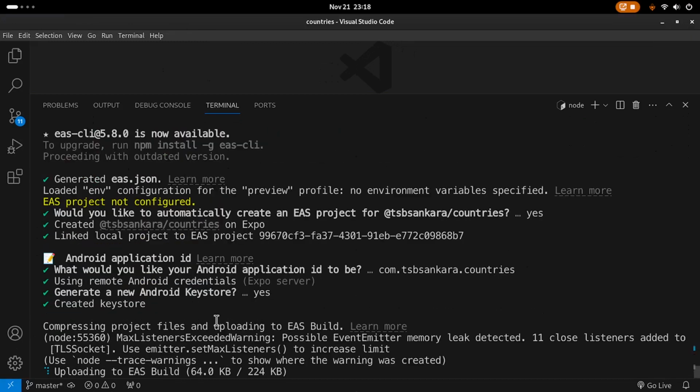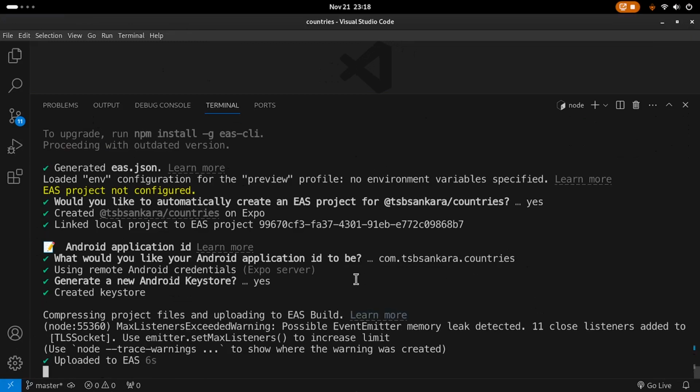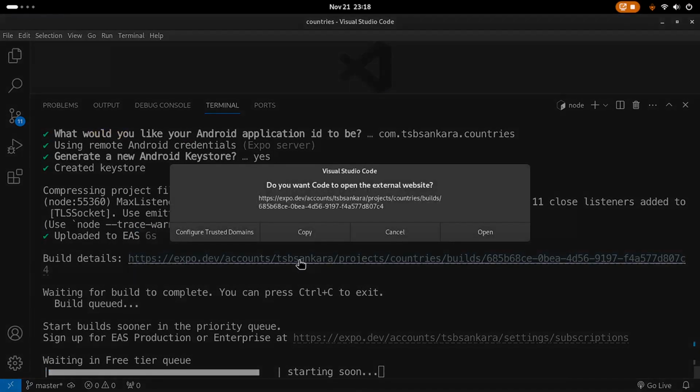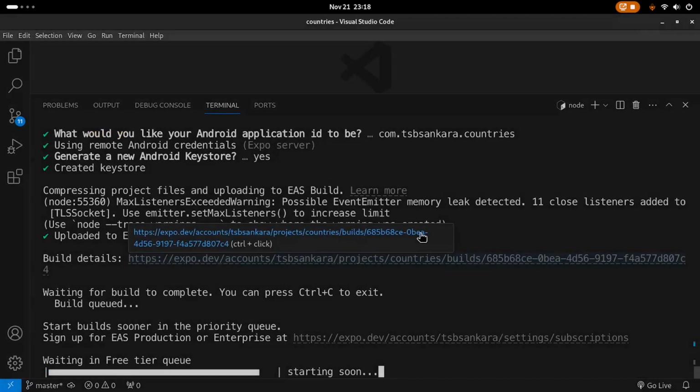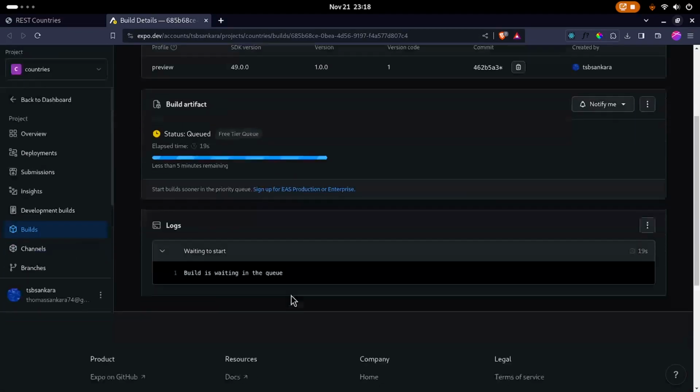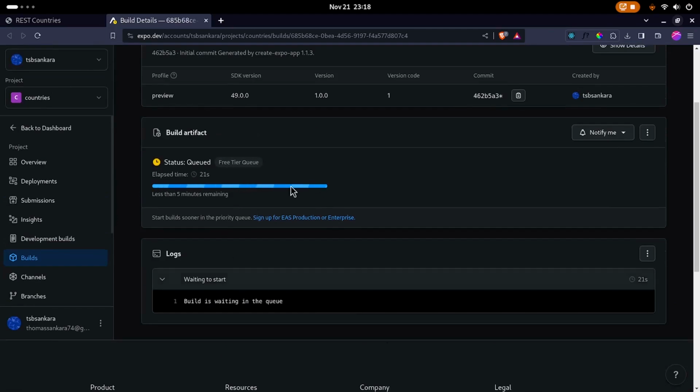And there we go. It uploads it to Expo, and now all you need to do is wait for this to finish building. And you can see that this is the build. If I open this up, it's going to take me into Expo Dev into my account. You can see that it is now building this, and I'm in the free tier, so I have to wait a few more moments. It's going to be building this application inside here.